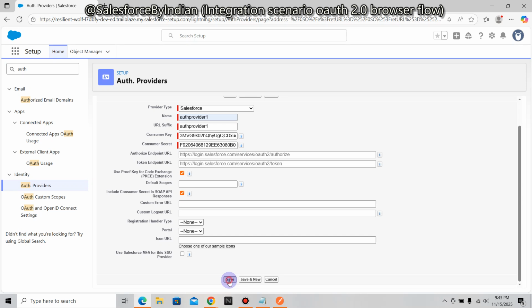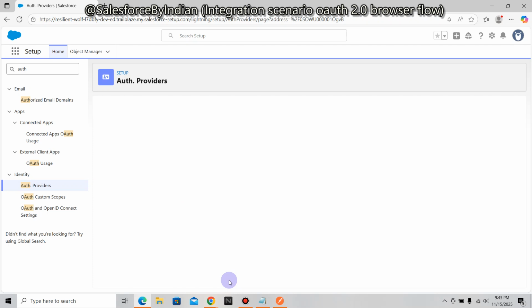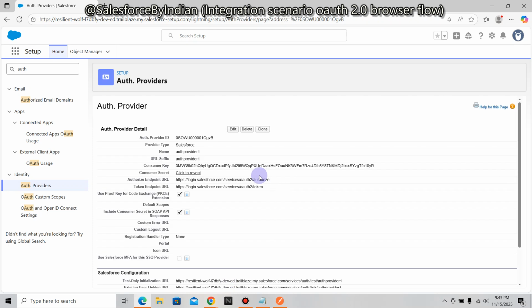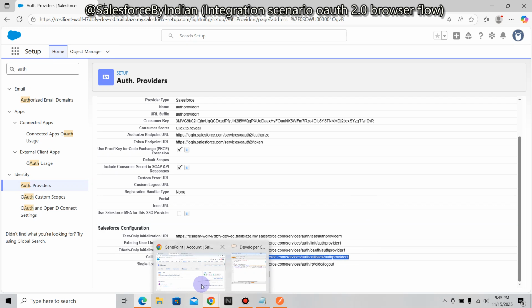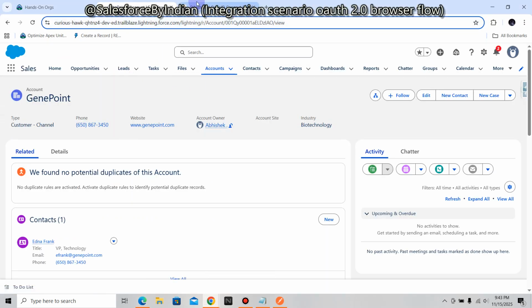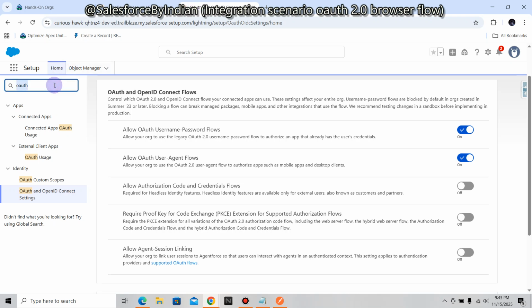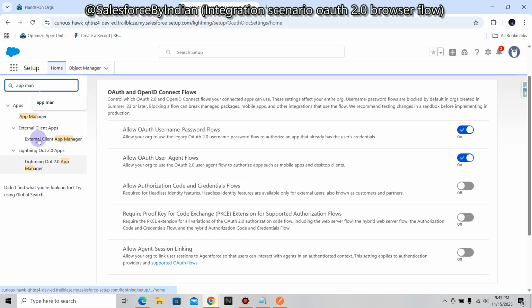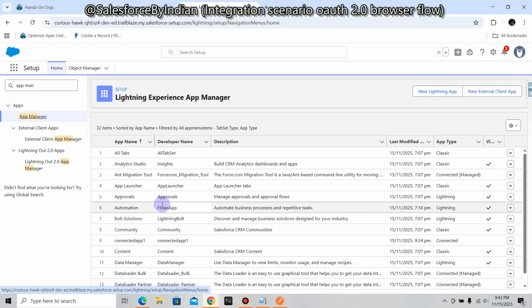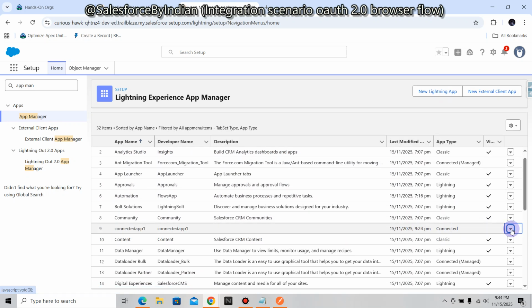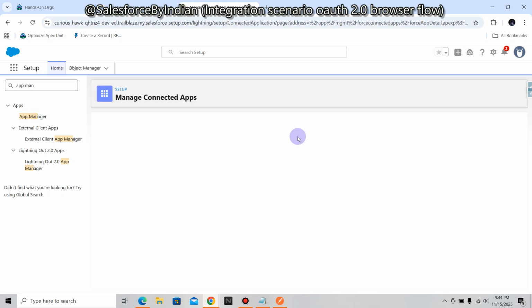Click on save. Yeah, once we have created the auth provider, here you will be able to see the callback URL, right? Copy this callback URL and go to the server. I am going to Chrome, so this is the server, right? I am going to that connected app where we have the connected app, right? In the connected app callback URL, I have to paste the client's auth provider callback URL.